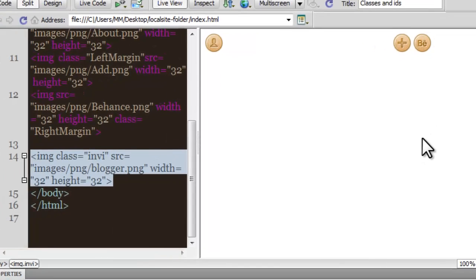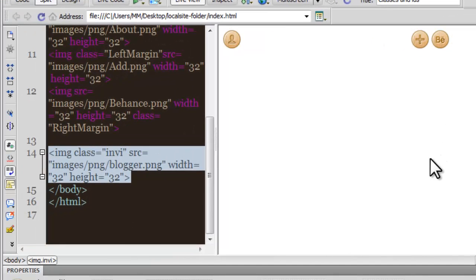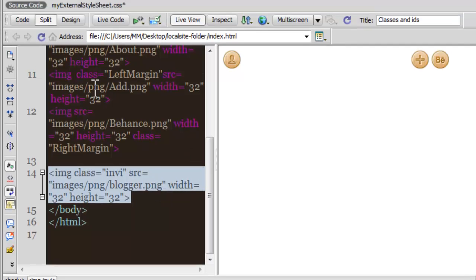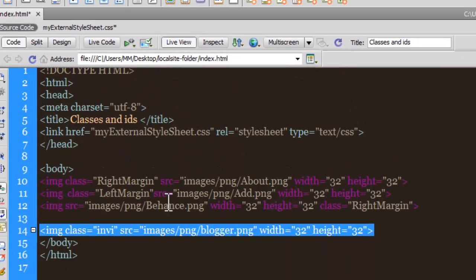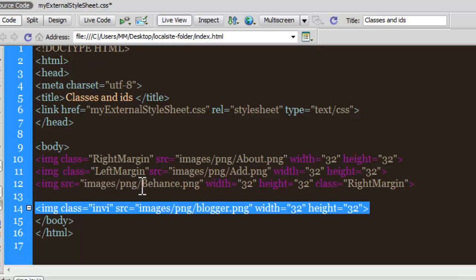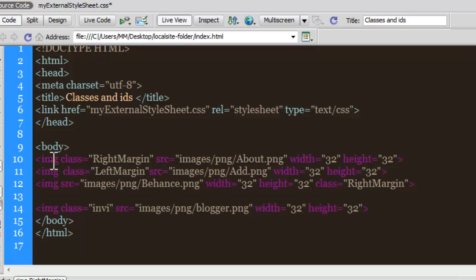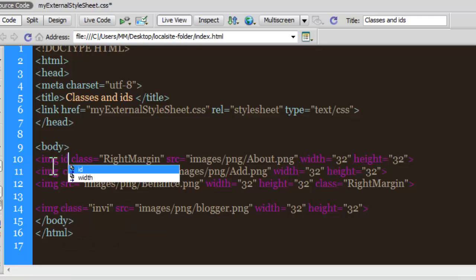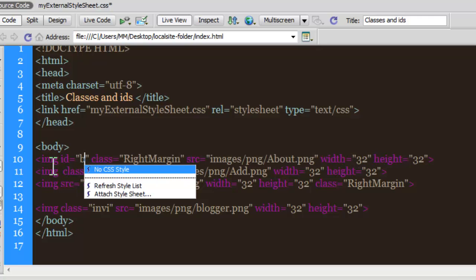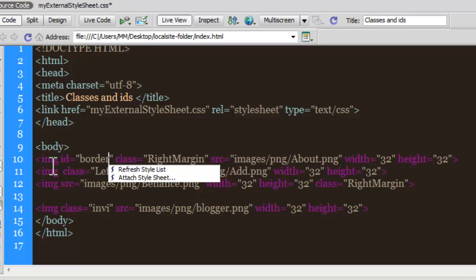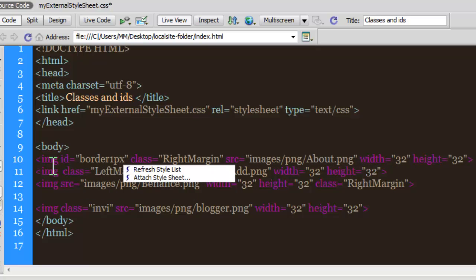First of all, guys, classes and IDs work in pretty much the same way. If I go to the code view, I can have, for a specific tag, an image, and an ID as well. For example, let's give it the ID name border 1px. That's the name that I've chosen; you could have chosen a different name.